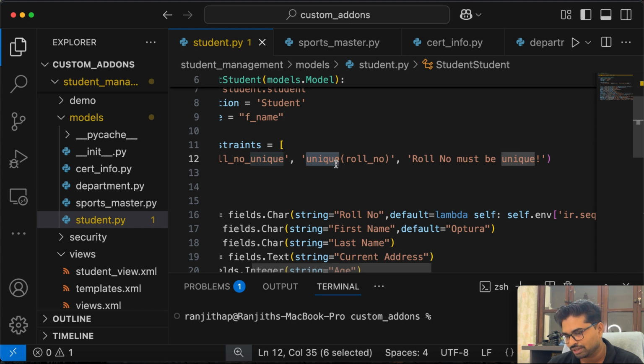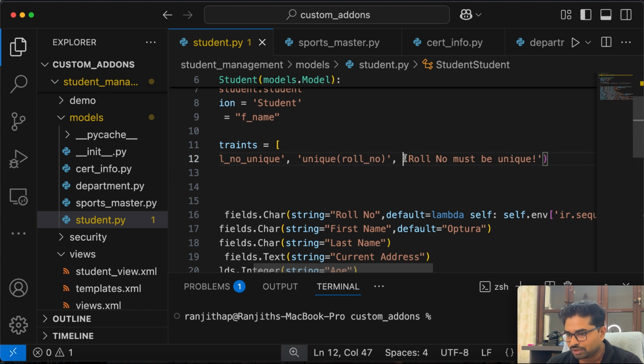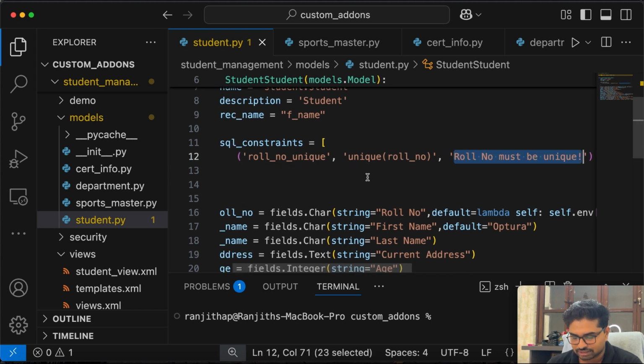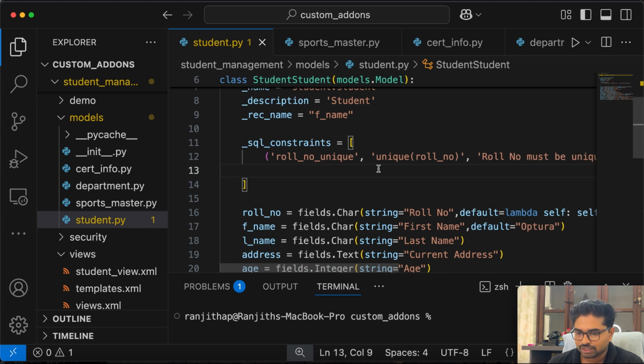This is the SQL unique condition, unique roll number. Here is our roll number field. This is the warning message that we expect when this constraint is not passed. That means if any duplicate roll number comes, it will raise a warning like this. So these are the conditions we are giving in the SQL constraint.